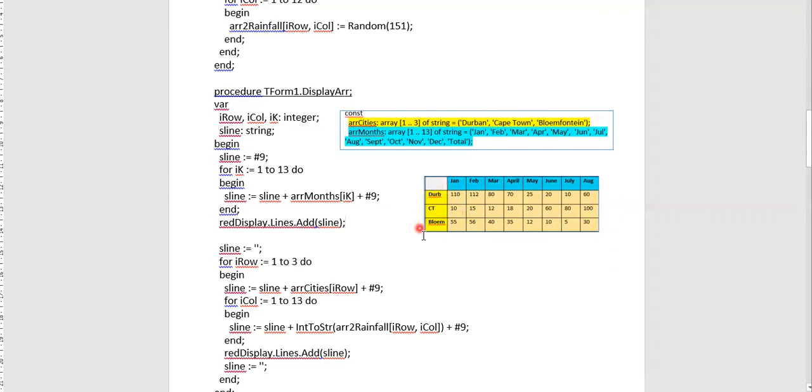Now we cannot display this entire row on its own. We have to display it with each row of the 2D arrays. So you get this output. So we need to display Durban and then the first row of the 2D array, Cape Town and the second row. So it needs to display each position of the 1D array with the 2D.